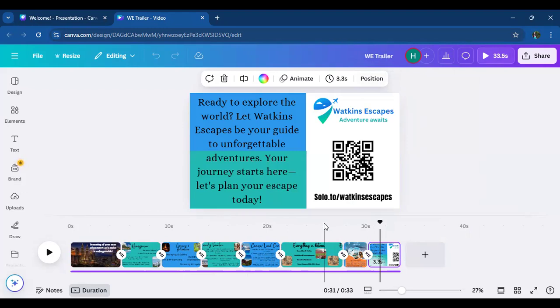This QR code will take you to my Solo 2 page. My Solo 2 page, if you guys aren't familiar with that, is like Linktree and those other ones that house all your links. So they just use that QR code. If they're on their phone instead of a computer and can't scan the QR code, I put it down here so they can just type it in and they can see all my links.